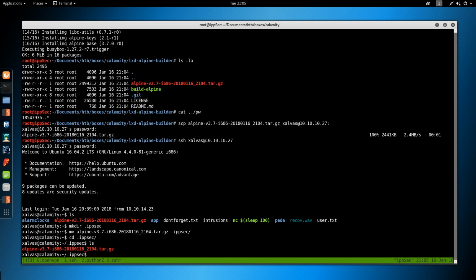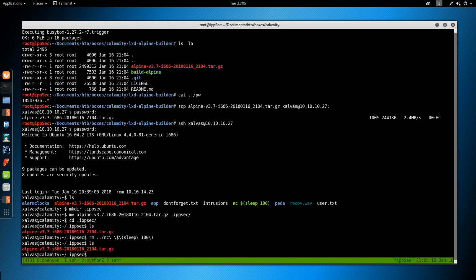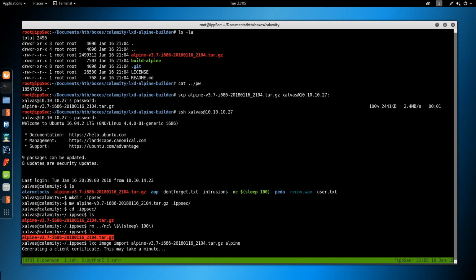Just work in this directory so it's a little cleaner. We don't have other files. And we can remove that netcat. Okay. So the very first thing we have to do is import this image into LXC. So we can do that with lxc image import and specify the name. And I think we do aliases just a space in this command. See if that works. Hopefully it does. It'll take about a minute to import this.